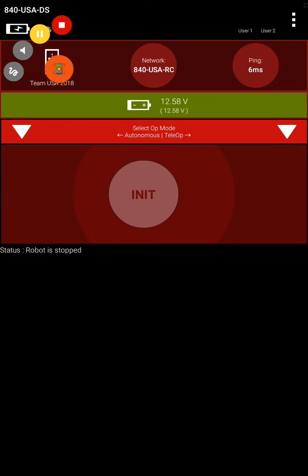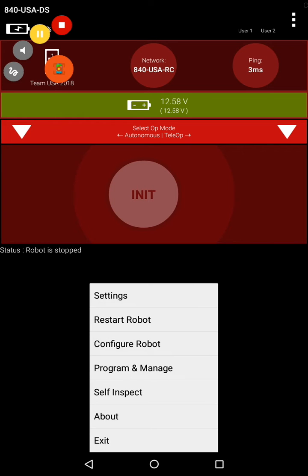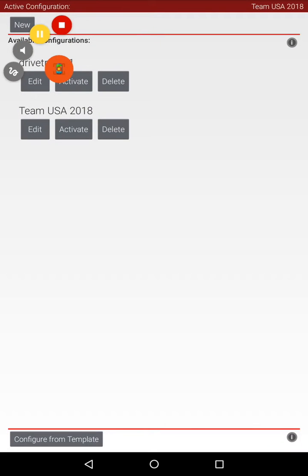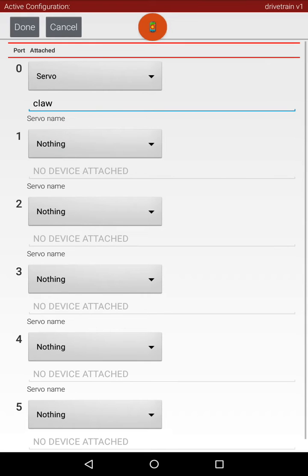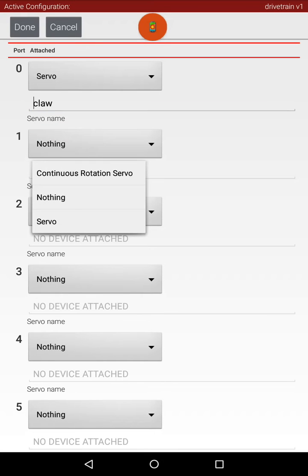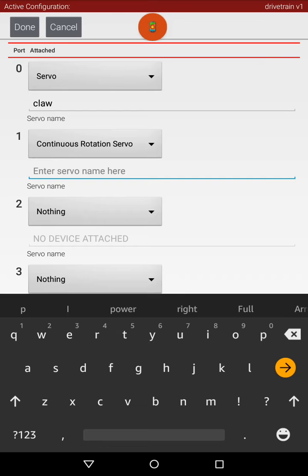Okay, now I'm going to show you how to program your windmill servo, as this is a continuous rotation servo. First, you click on the three dots and go to configure robot, edit your configuration, and hit go on there and put servos. And I'm just going to put it in port one. You select continuous rotation servo and call it windmill.